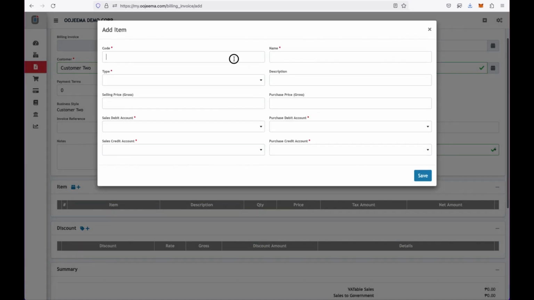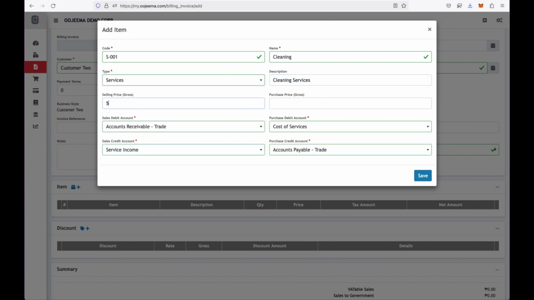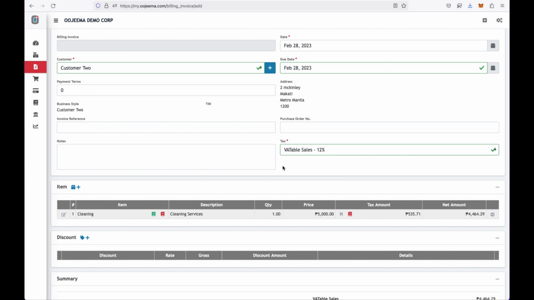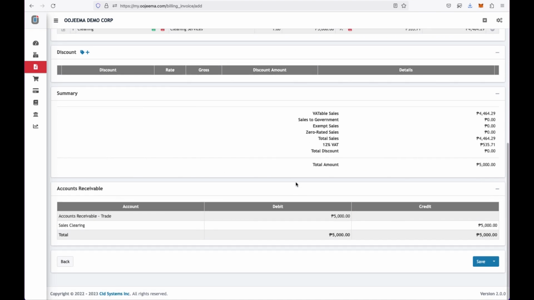Let's add a new service item. Enter the quantity and price per unit, and the tax details will be automatically computed based on the tax type you selected. Click Confirm. After adding the service items, you can still change the tax type and Oojeema will automatically recompute. For billing invoices, Oojeema recognizes the revenue by reference to the stage of completion of the transaction. Click Save to complete the transaction.